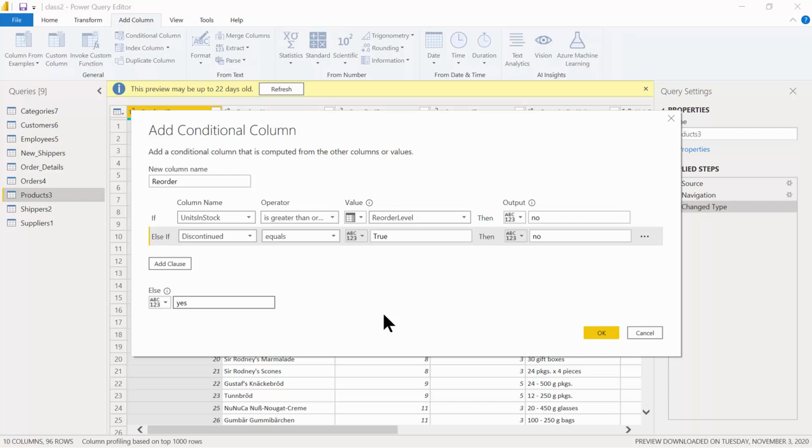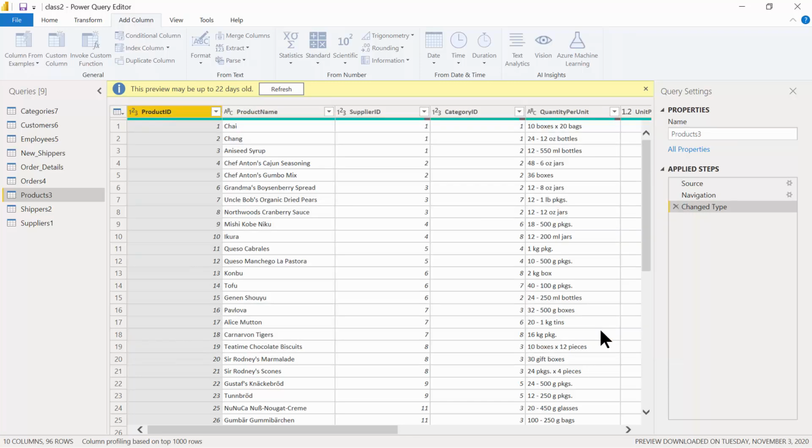So let's see if the logic is sound. If the units in stock is greater than the reorder level, then I have enough, so I don't need to reorder it. So that's correct that it says no there. If the discontinued equals true, that means it is discontinued. I don't have to reorder that, so no there. Otherwise, if it gets down here, then I need to reorder that, so I'll say yes. Looks like that's the logic I want. Anyway, that's an interesting way to make an if, or a nested if, what was called a conditional column. Go ahead and click on OK.